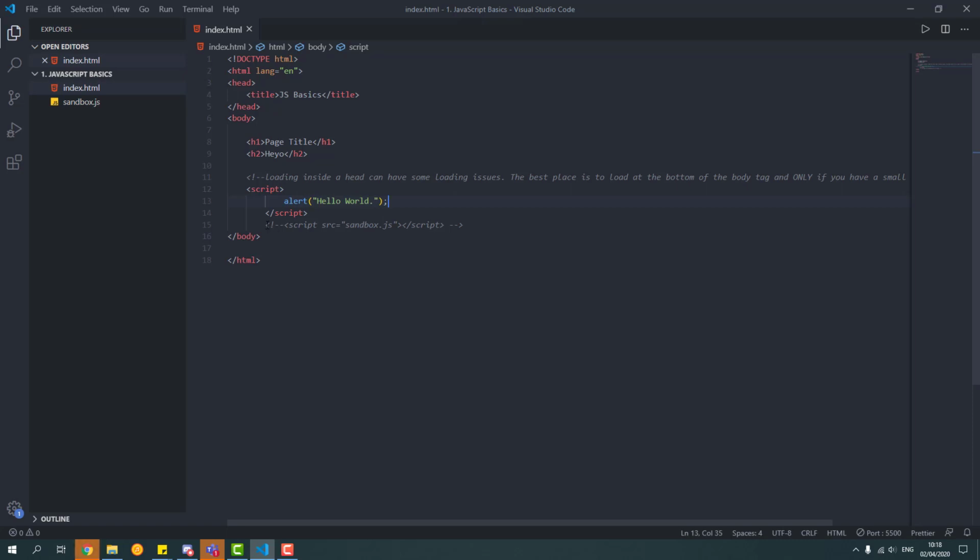Likewise, you can also externalize it, which is another way of doing it. So here in this comment, if I take this out, I'll say script src equals sandbox.js. That's very similar to your link rel equals stylesheet, href equals. The script is basically the script tag, the src is replacing the href, and then it's going to sandbox.js.